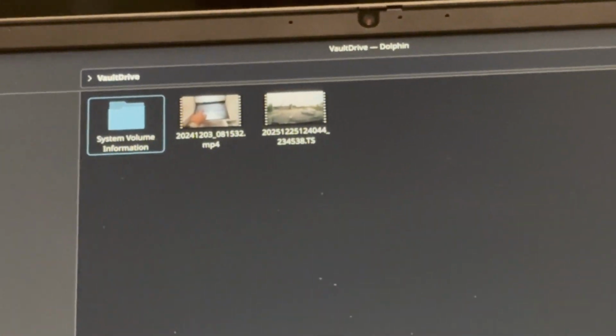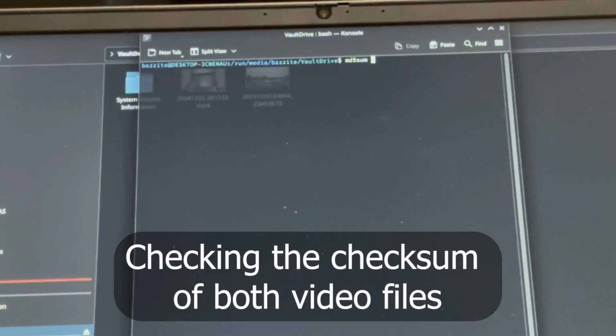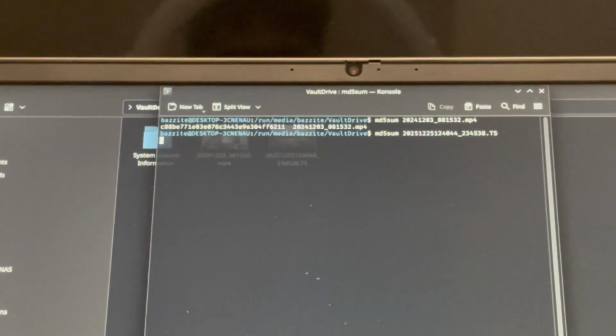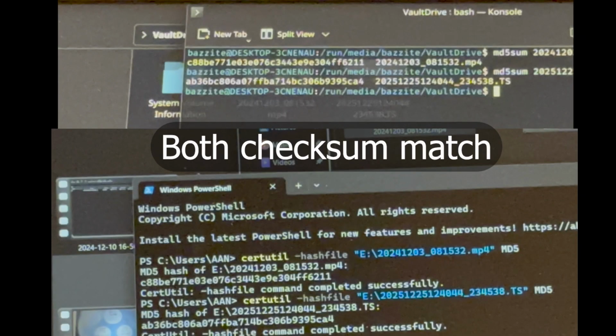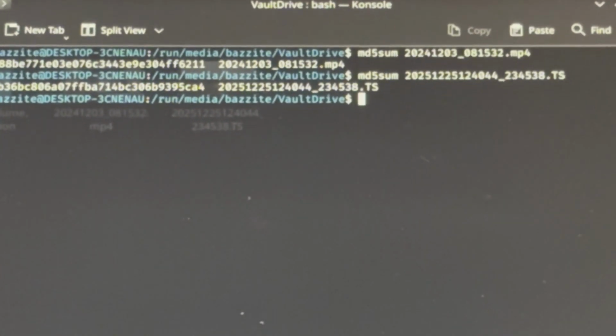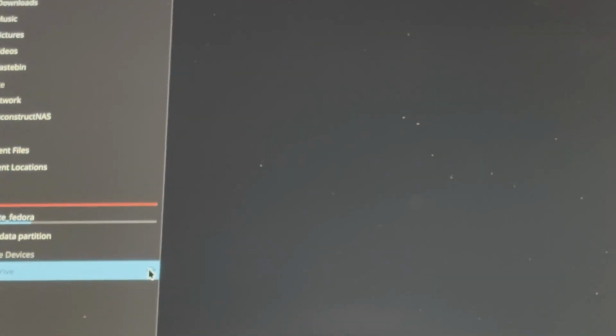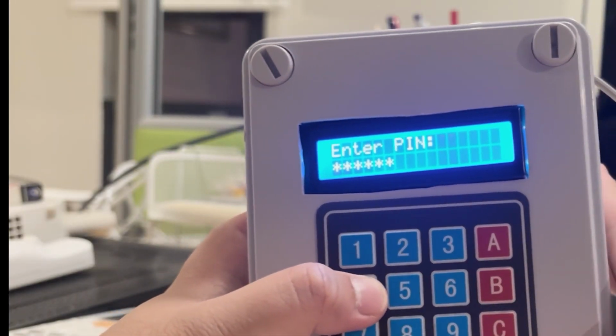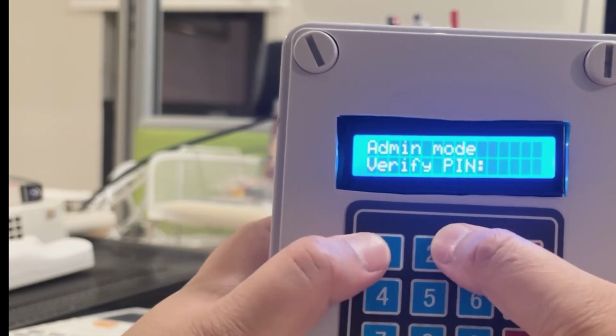You can see the two video files have been detected. So now we do the same thing, we check the MD5 checksum for both of the video files, and as you can see, both files are matching. So it shows that the file integrity has been preserved, and we can just lock the vault again, and we're going to show the settings.